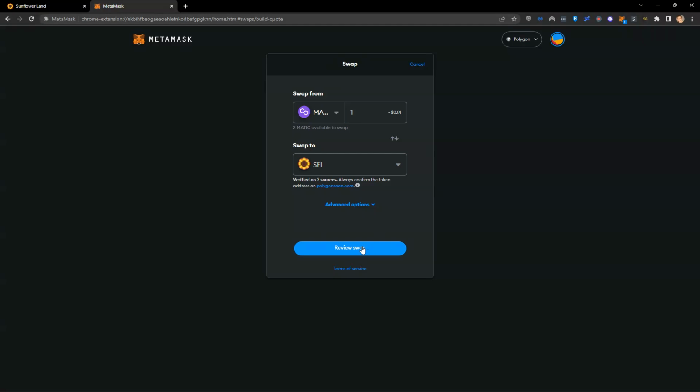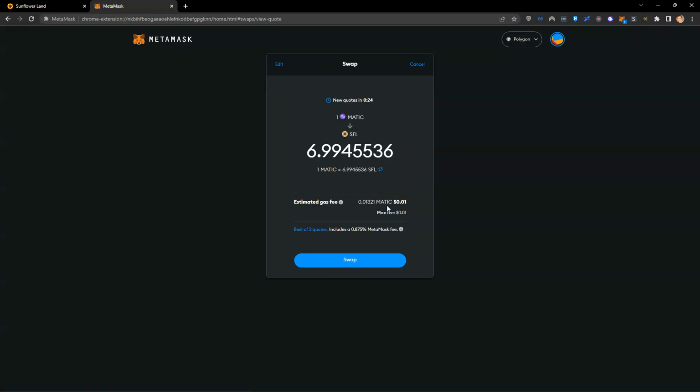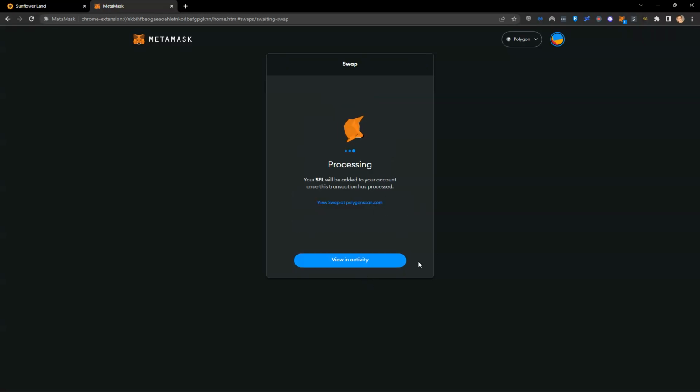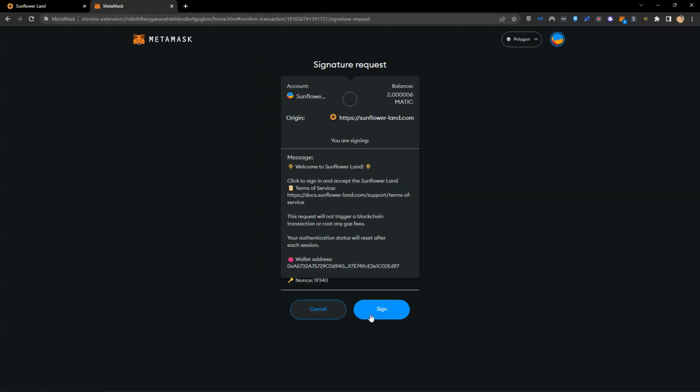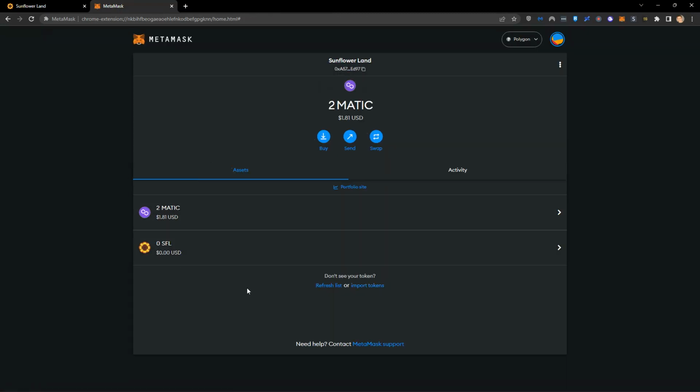Once you're happy, you can click Review Swap. I'm going to spend 1 Matic and I'm going to get almost 7 SFL. And that's it. I just go to OK. And what is going to happen now is I'm going to have to close this window, sign this transaction, and that's it. It's done. Again, it will take around 30 seconds for that transaction to show up on the blockchain.